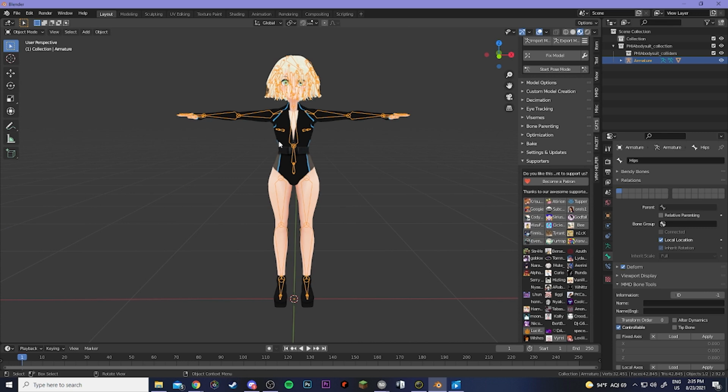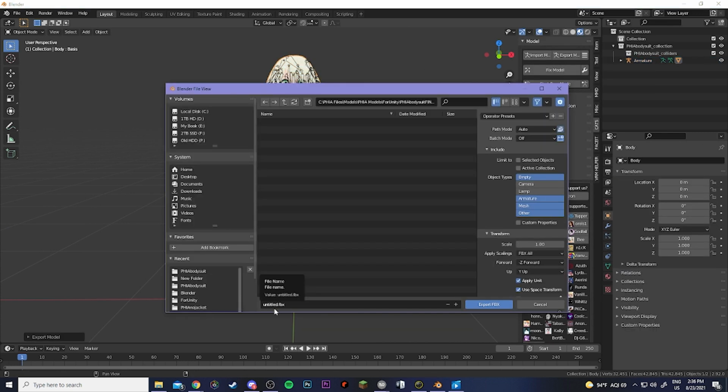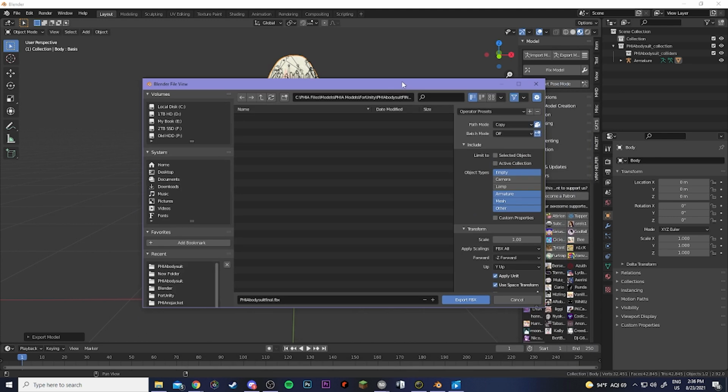Great, so now in object mode, I'll select the model, and then I'm going to come up here to export model. Now that I've located where I want to put my model, I'm just going to name it. And then I'm going to come over here to path mode and select copy. And I'm also going to make sure that this little box is checked, and this is going to embed our textures into the model so that we don't have to import them individually. So all we have to do in Unity is just extract them and it'll work.